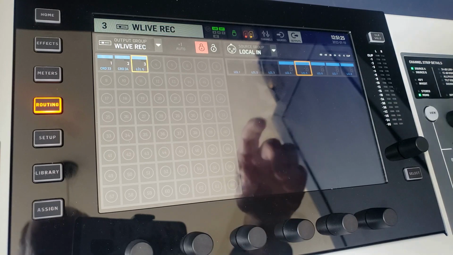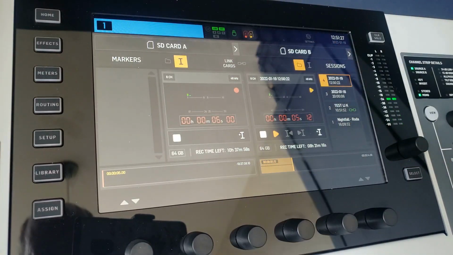3, 3, 3, 3, 2, 3, 2, 3. 3, 2, 1, 3, 2, 1, 2.